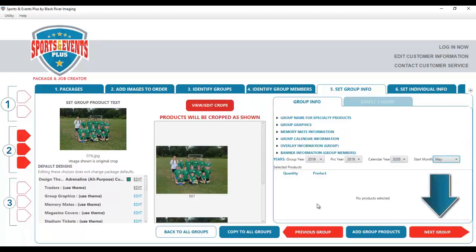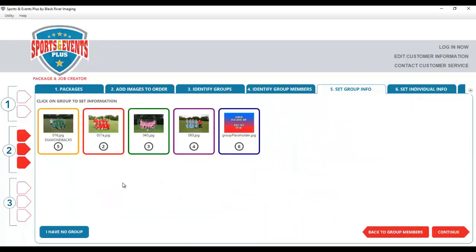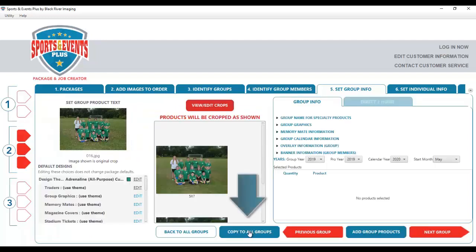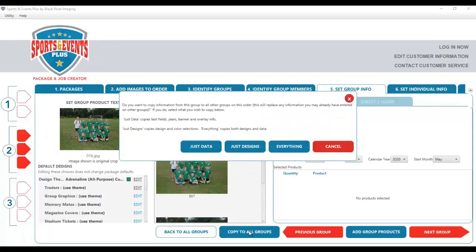Along the bottom right portion of the screen is a row of useful buttons. Back to all groups places you back to the group thumbnail screen. From here, you can choose any group you wish. Copy to all groups. Just Data copies all text entered from the current group and pastes it to all groups on the order. Just Designs copies all designs from the current group and pastes them to all groups on the order. Everything copies both designs and data to all groups on the order.